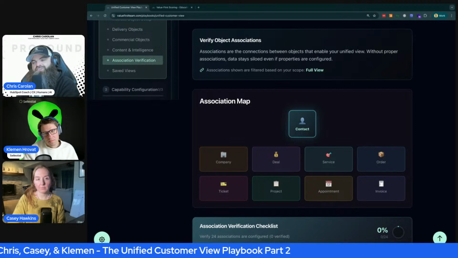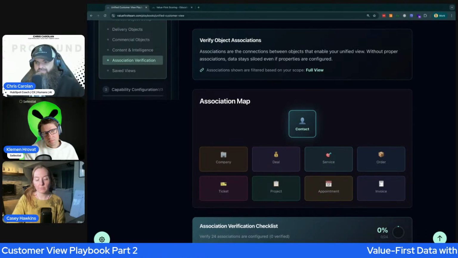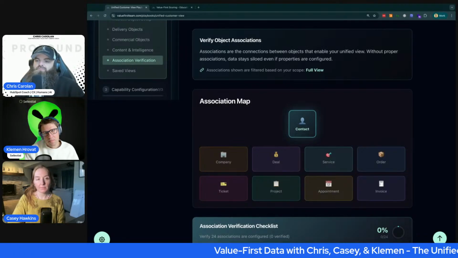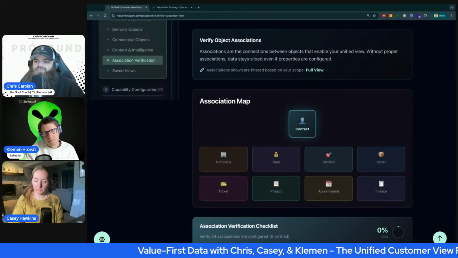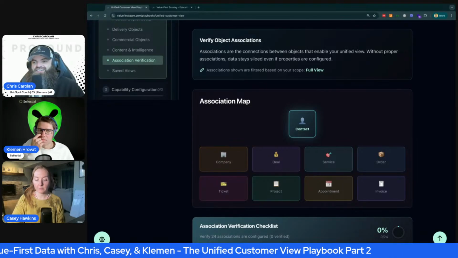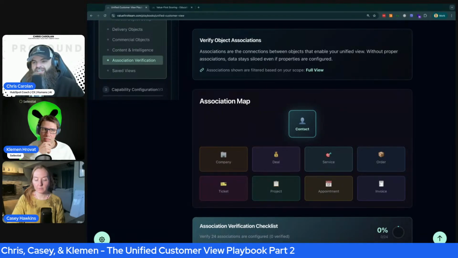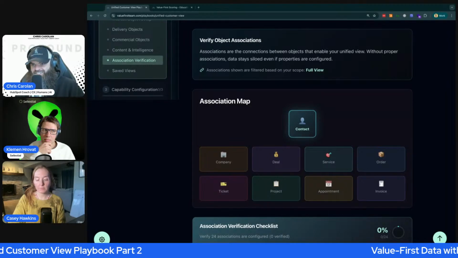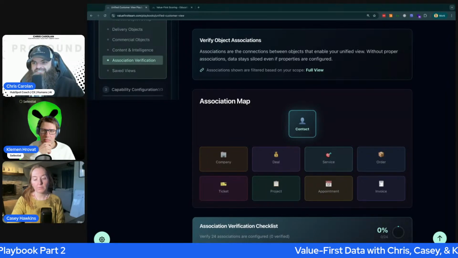So I just wanted to highlight, it's great to put objects up and properties in places and make sure you have the data in. But this part is so important. And if I could ask any sales rep to do one thing manually, it is making sure the associations are correct.